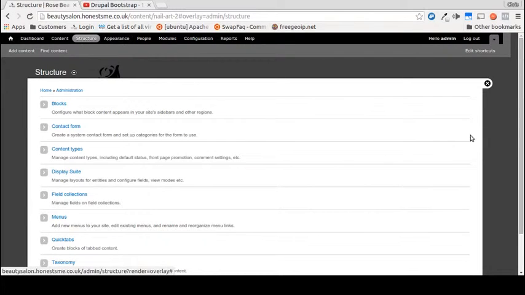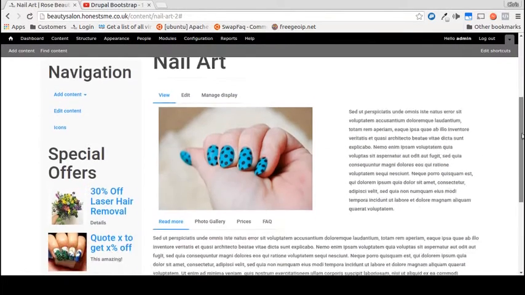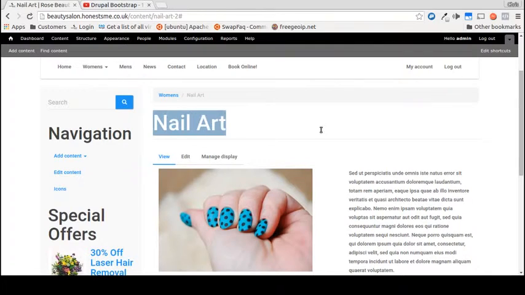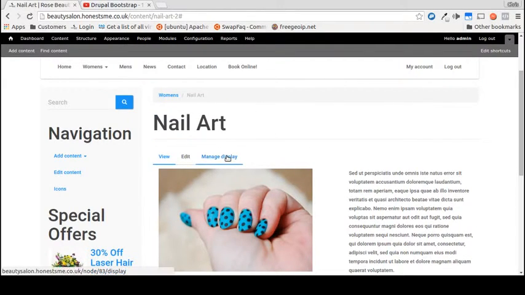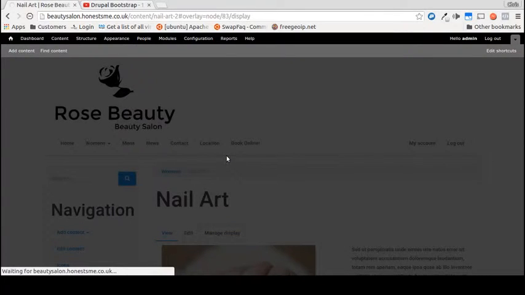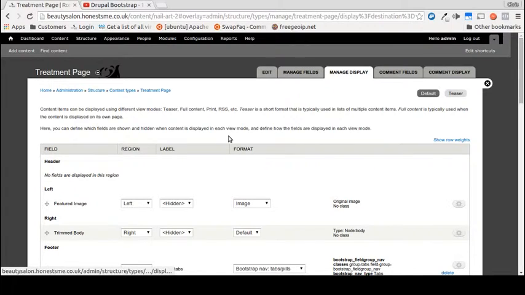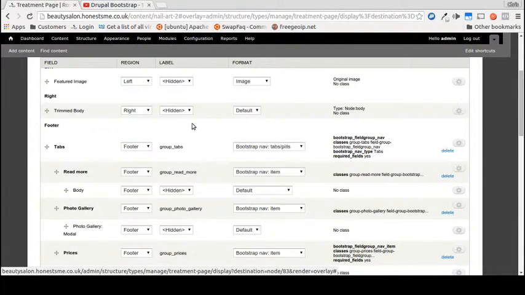We'll start by going to the structure of one of the pages to see where we can insert the banner. Where we'd like it to appear is just above the title of each page. So we'll manage the display of this page and see what sections we can put them into. This is similar to the blocks that Drupal comes with by default, but Display Suite adds that extra layer of flexibility.